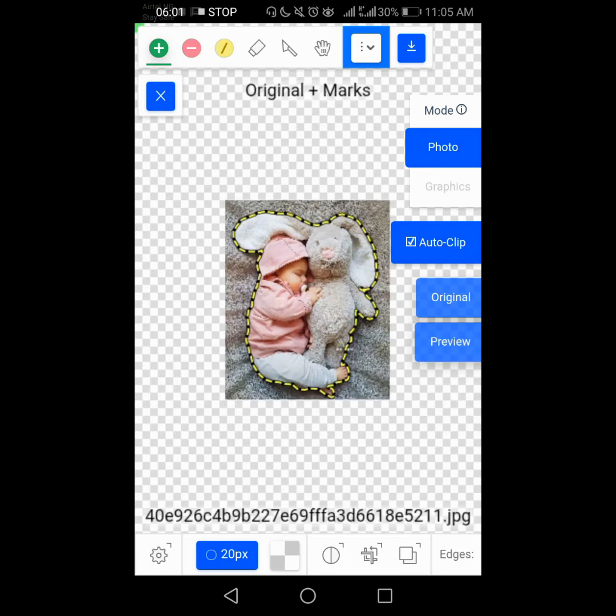As you can see, the auto clip button is on. If I turn that off, the cut line goes, and I will have to do the editing myself by drawing lines. That's why I tagged this video "Earn money by drawing lines or making clicks."